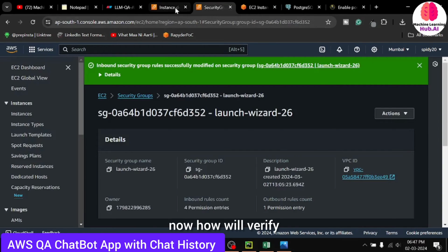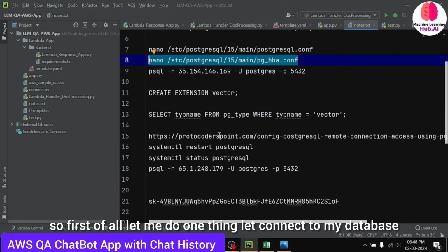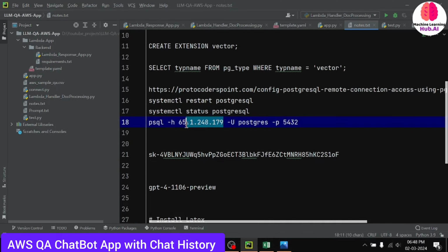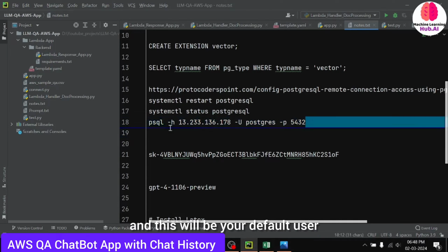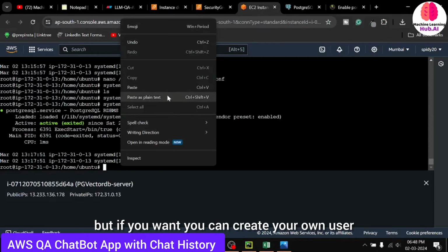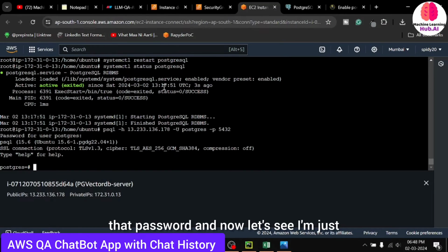Now how will we verify that the database is running? So first of all, let me do one thing. Let me connect to my database. Now just mention your IP here, IPv4, and this will be the default user. So I'm just using my postgres user, but if you want you can create your own user. And now it is asking me to write the password that I have entered. I'm just entering that password, and now let's see.